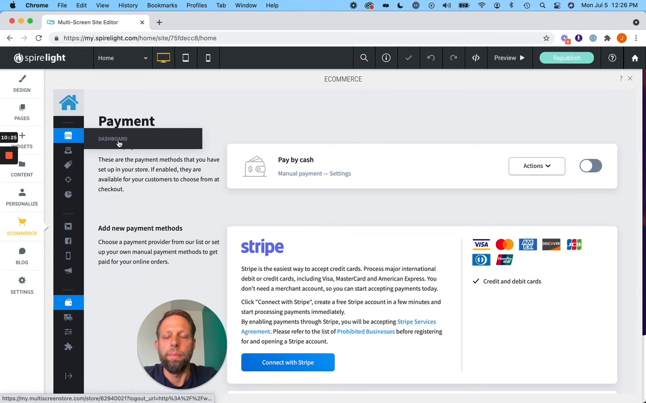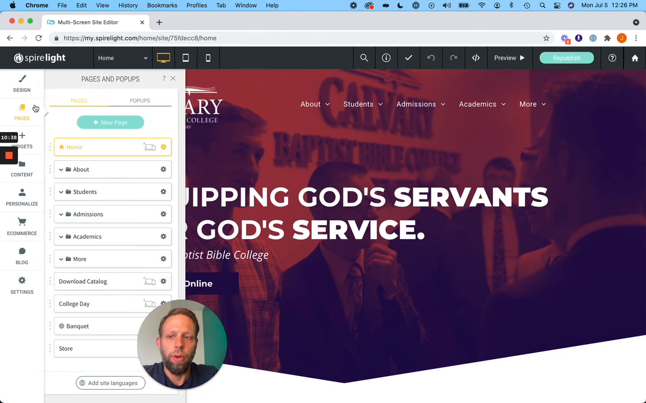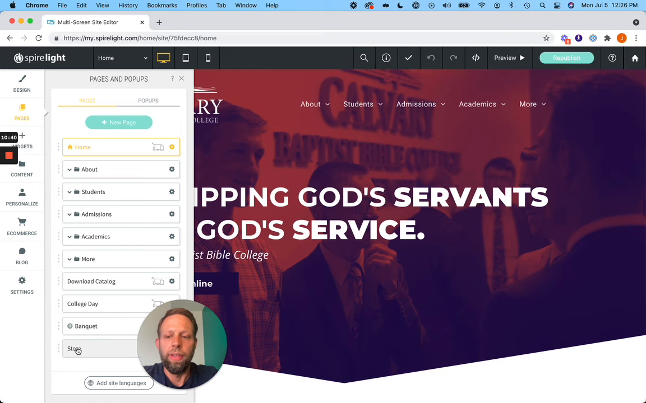And so those are the very basics of this. And again, there are way more features, but you could dig into that deeper if you want to. This is just really an overview of getting you up and running quickly with this. And so let's jump back out of the store, and we're going to go to our pages, and let's look at the store page.